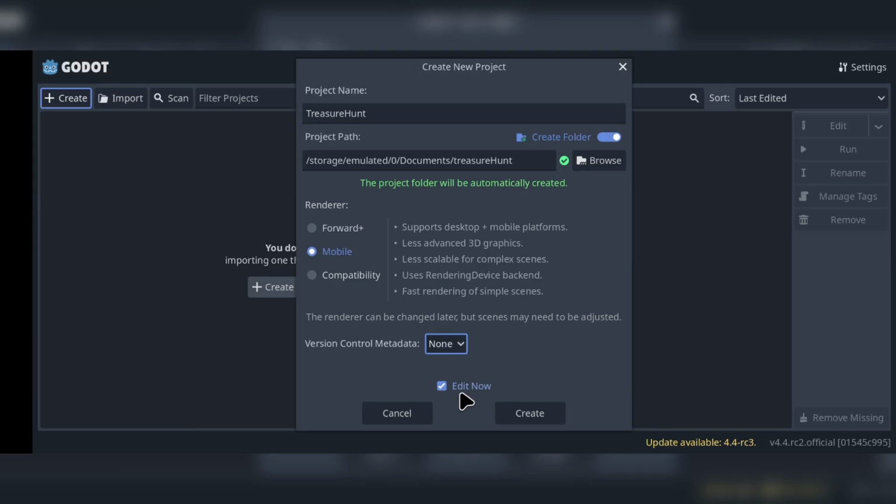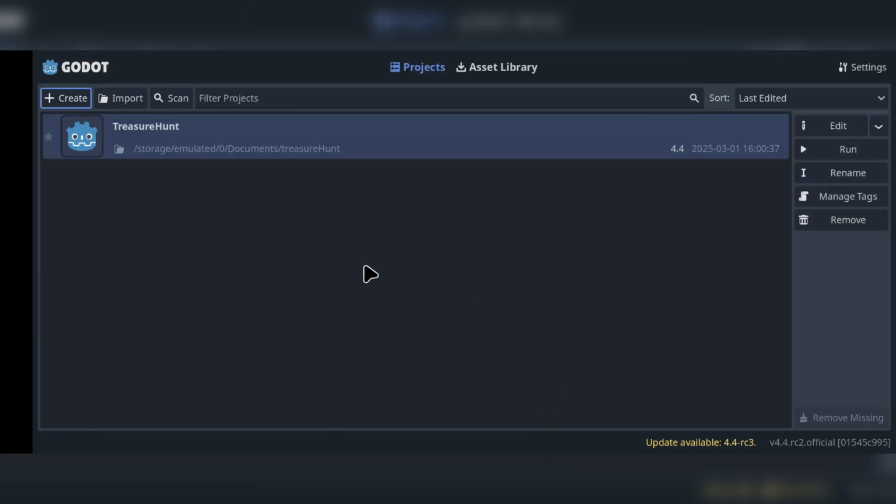And there is this new checkbox that has been added. It's basically asking whether you want to edit the project right now or just create the project. So for example, if I uncheck this box and click create, my project has been created, but the default behavior of opening the project will not happen.